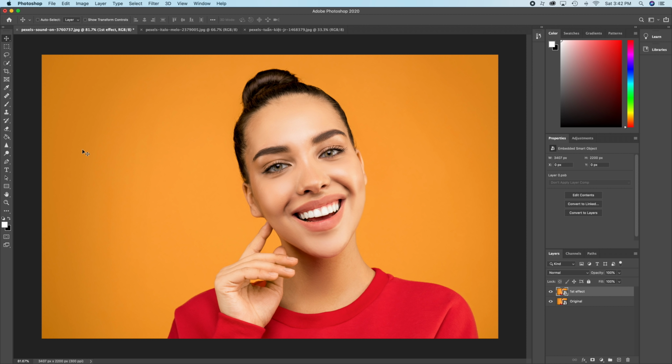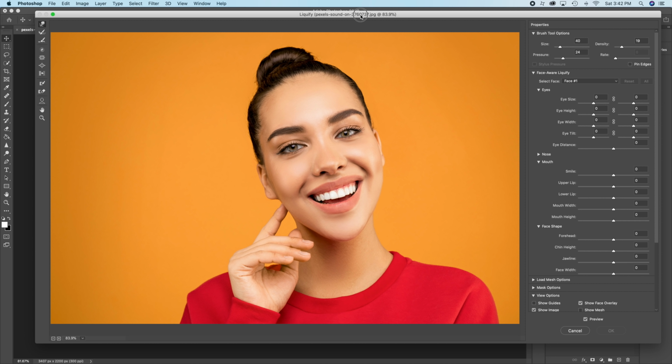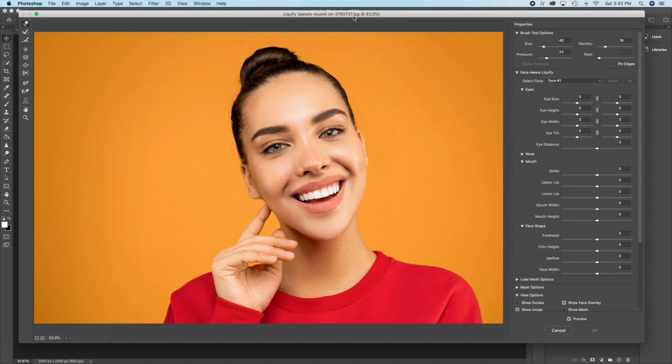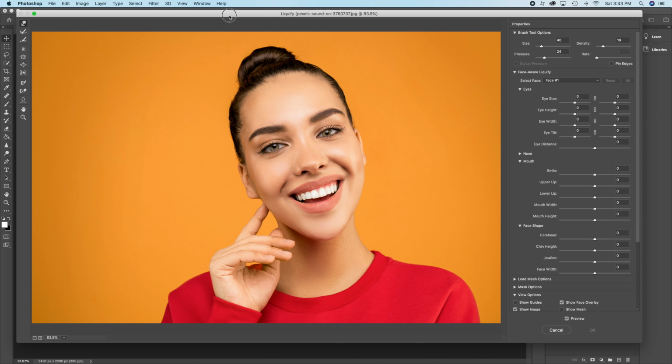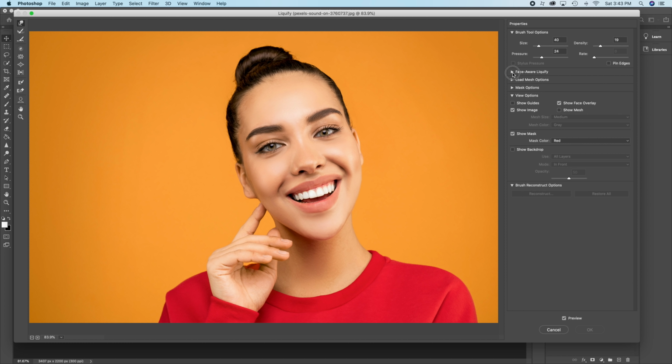Then the next thing I'll do is go up here to my filter tab and click liquify. Then you will see the liquify window. In case you are using an older version of Photoshop, you might not see this, so you need to update your Photoshop to a newer version from maybe 2017 or 2018 upward. Once you open up your liquify window, you will see some effects here on the right hand side. So we'll be using the face aware liquify to create the effect on this picture.